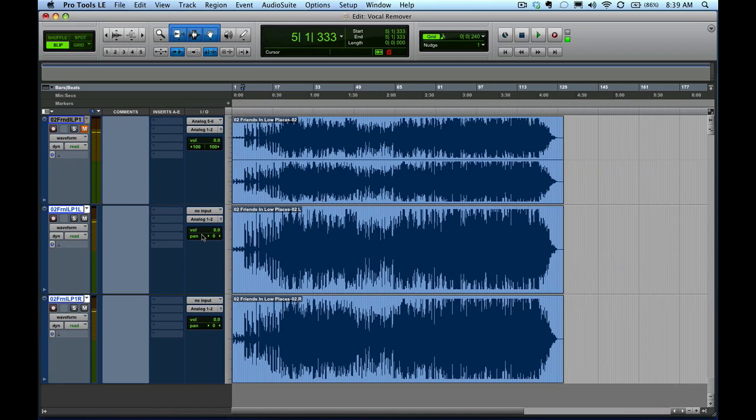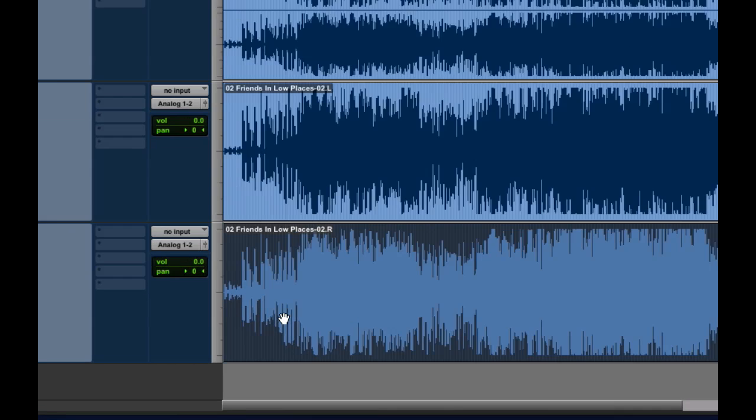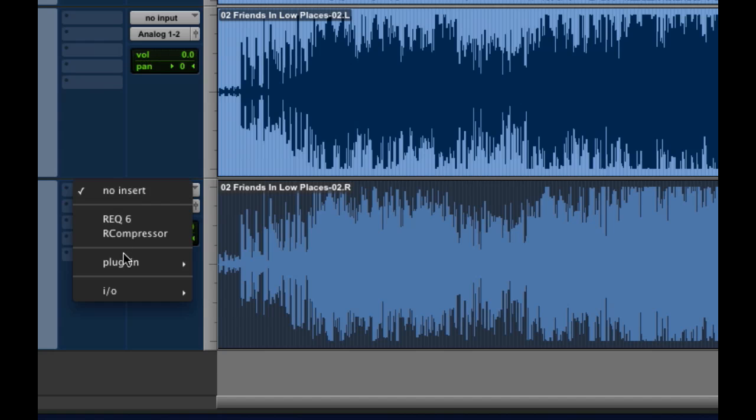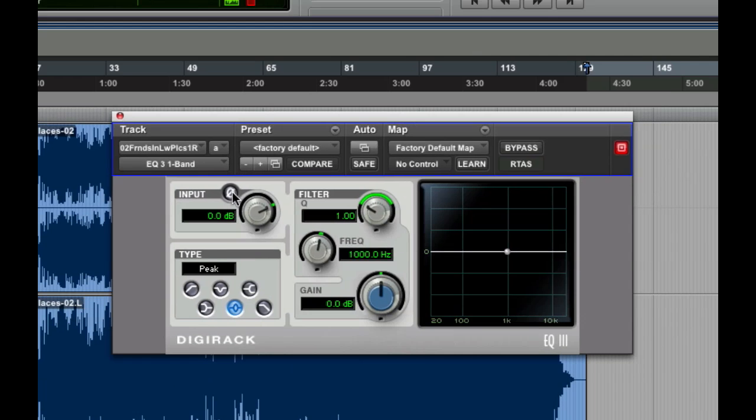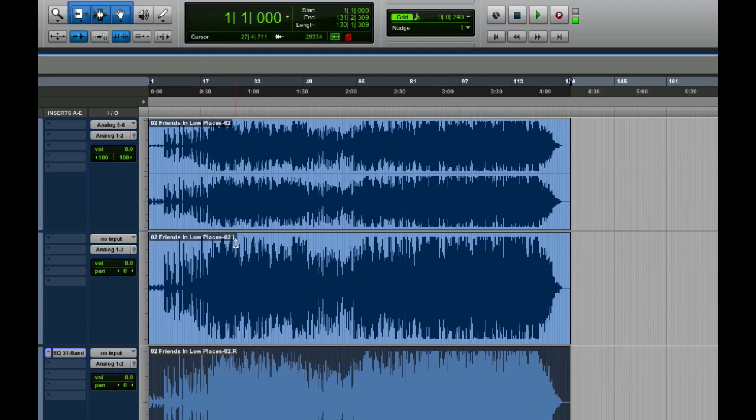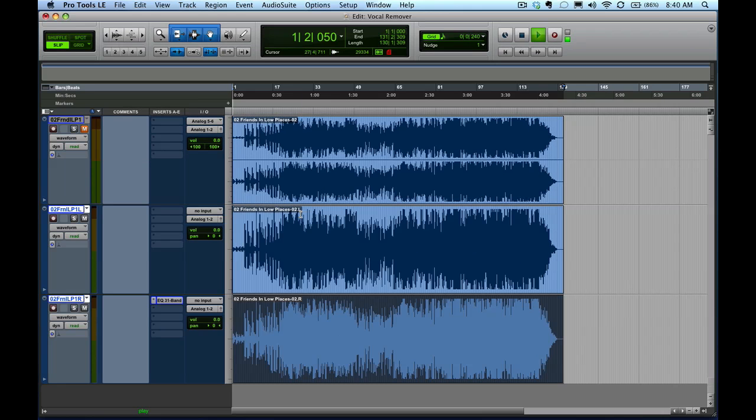Okay, still sounds roughly the same. Now what we need to do is flip the phase, or flip the polarity of one of the two. So we'll come down to this one, and we'll just put a simple EQ plugin on here. And that little button right there flips the polarity. So now both sides should be out of phase with each other, and it's going to sound pretty bad.